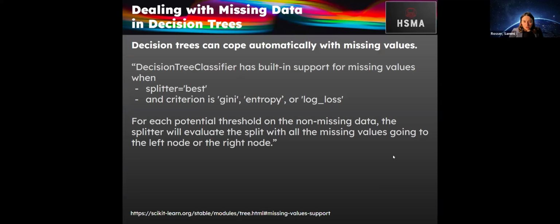Now, how can we refine our decision trees? Decision trees can cope automatically with missing values, which is really nice. They have built-in support according to the documentation for missing values when splitter is best and the criteria is Gini, entropy, or one called log loss that we haven't covered today. Splitter equals best just means it is making the best possible choice at each split point. You can also set this to random, so it will just make a random split at each point. You probably don't want to do that. Choose splitter equals best, and that's what the default for decision tree classifier will be.